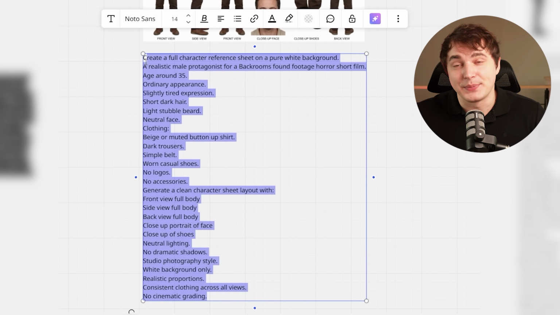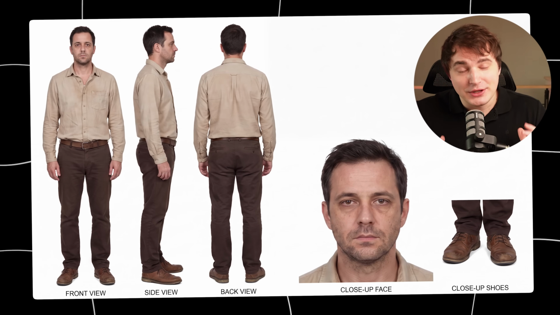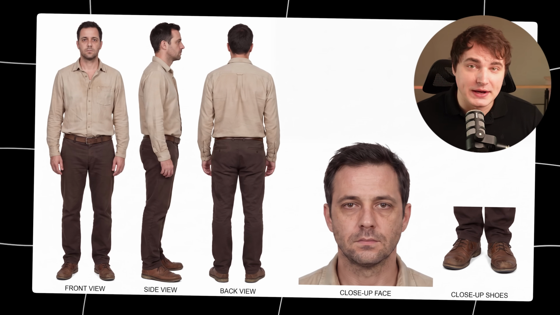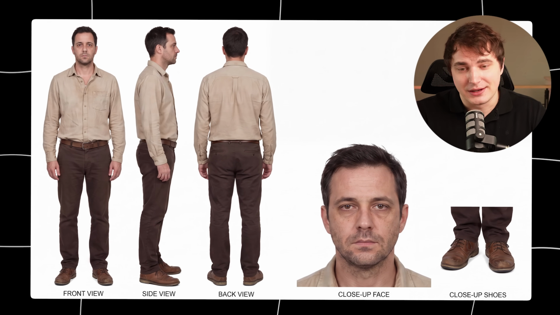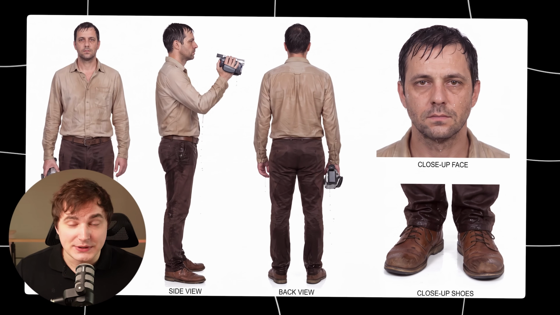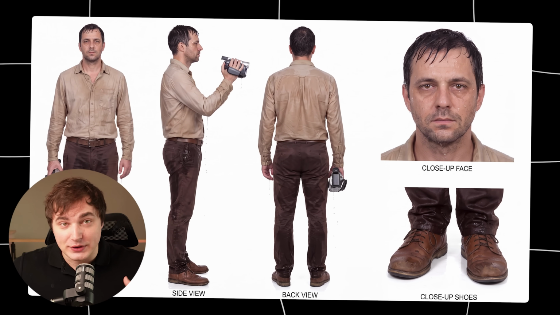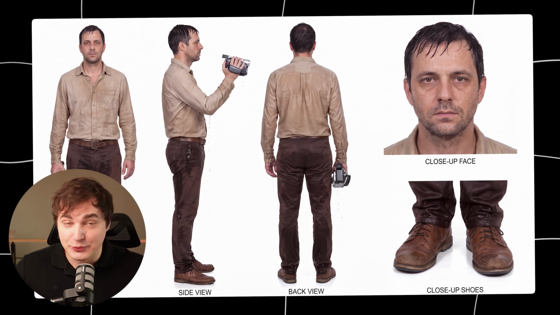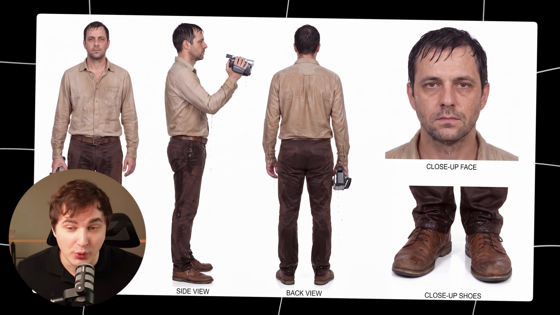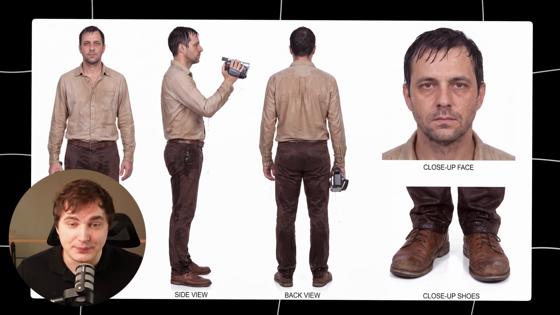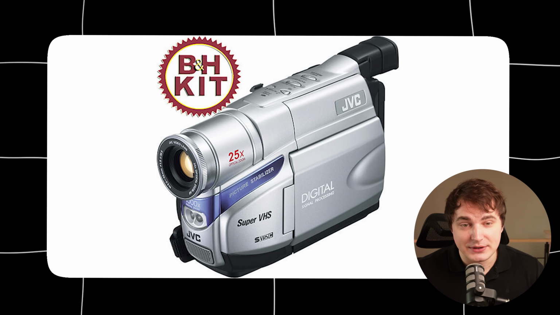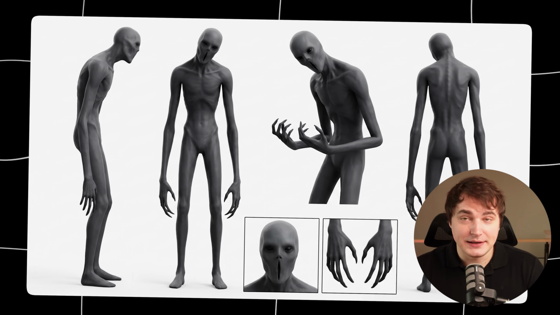A master prompt is basically an image describing your character from all angles. You don't really need a lot of angles: front, back, a close-up of the face, and maybe some specific parts like shoes. It also helps a lot to have master prompts for different states. My character will at some point be holding a camera and he will be wet because he will drop into the pool, so I have another master prompt like this one: he's holding the camera and he's wet. For the camera itself, I'm also going to prepare an image. And there will also be a creep.